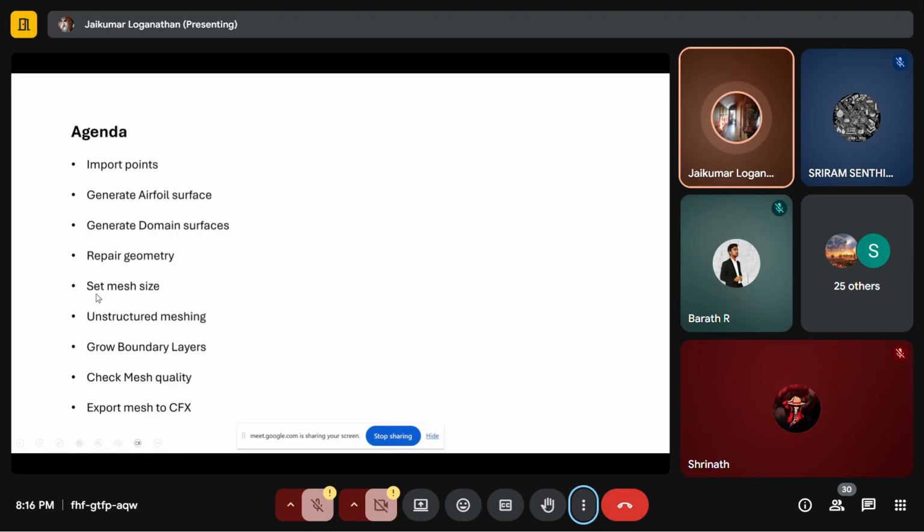Once we do this, then we go to mesh size. We have to set the mesh size here. We may set a very small size on the airfoil, but on the outside boundaries, we can set a slightly higher size. Then we will do the unstructured meshing, right, which is tetrahedron meshing. So once the mesh is created, we will grow the boundary layers on the walls of the airfoil, or prism layers as we call them. This is to capture the boundary layer growth on the airfoil.